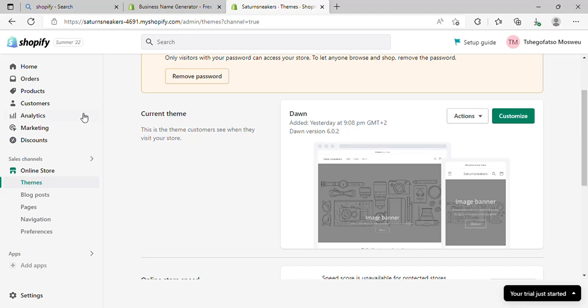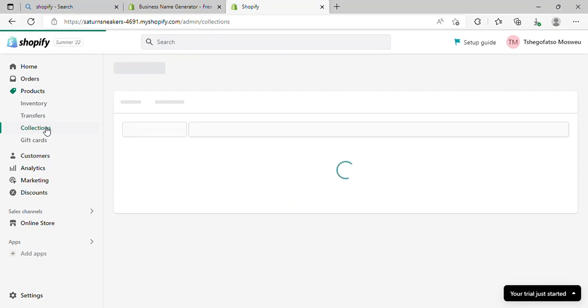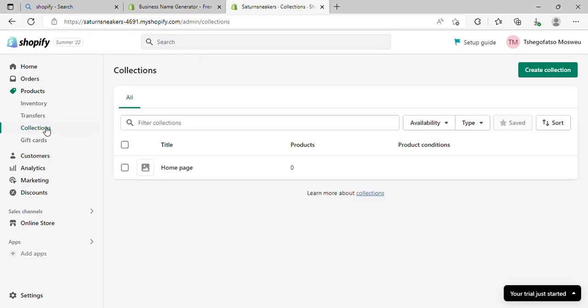From the Shopify admin, this is the Shopify admin right here. From the Shopify admin, go to your products, then collections. So here we are at products, then collections, and we are going to add our collections.